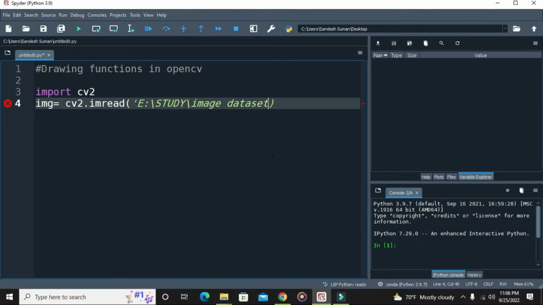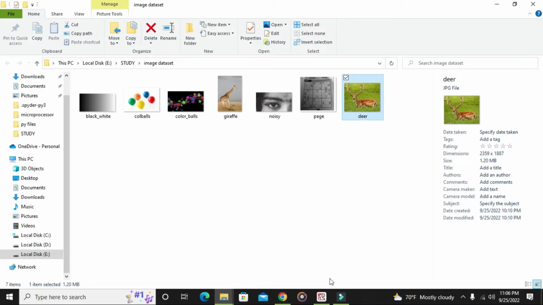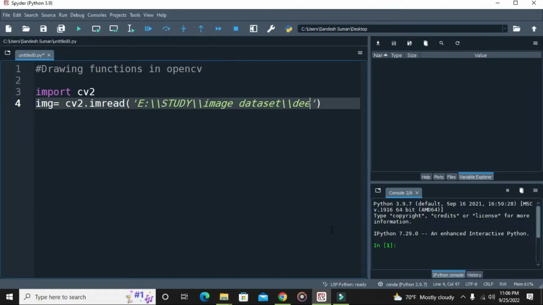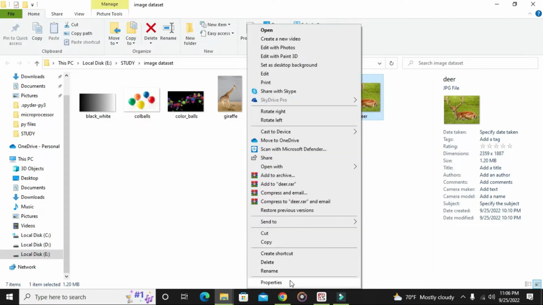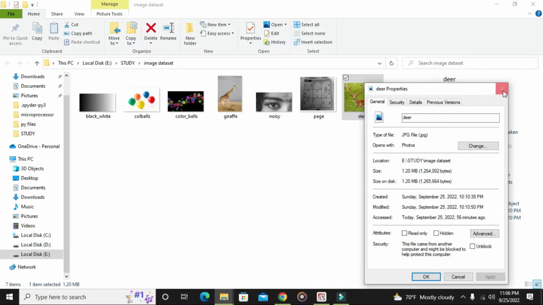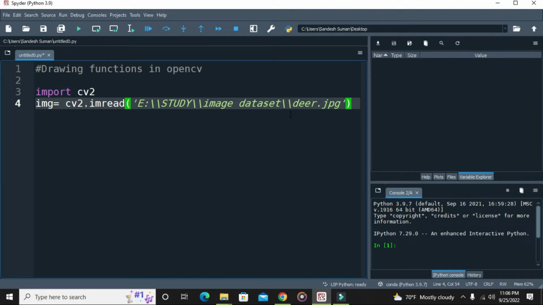For that, to avoid such mistakes you will need to have a double slash. Once you do this, you will need to actually give the name of the image. So this is short, so let's keep it as deer. So deer.jpg. You also need to mention the file extension. In my case it was deer and it was jpg, and therefore I am giving .jpg. So this is how you actually read the image, which we have also done previously.